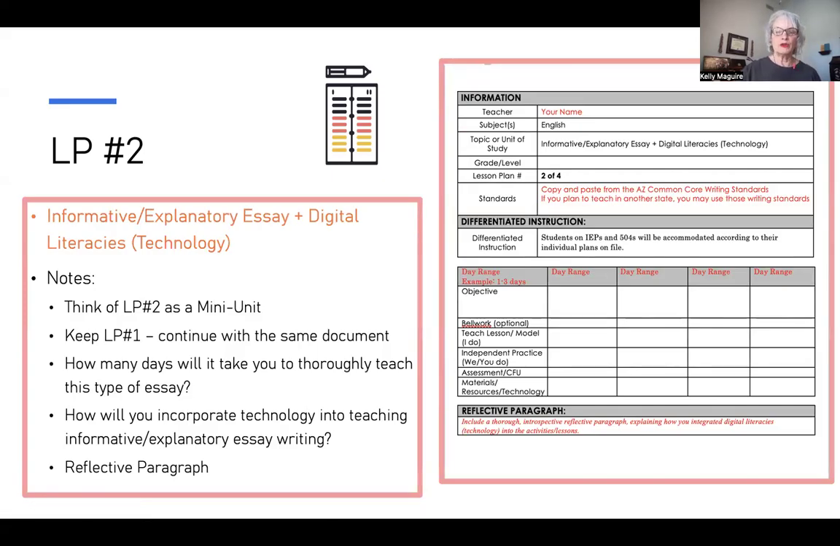So lesson plan number 2 is informative explanatory essay, and it's going to have a technology focus. So again, you think of this as a mini unit. How many days is it going to take you to thoroughly teach this type of essay? And again, you're just continuing with the same document. So you'll have lesson plan number 1 is already completed up there. You're going to fill out lesson plan number 2, which of course is more like a mini unit, and 3 and 4 will be left blank. Don't forget to write in that reflective paragraph.